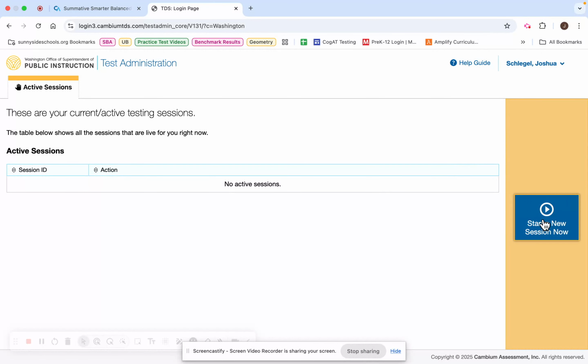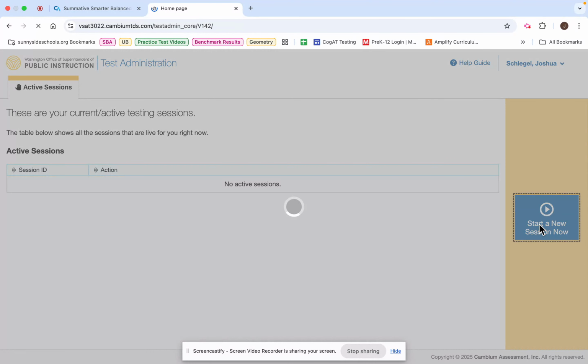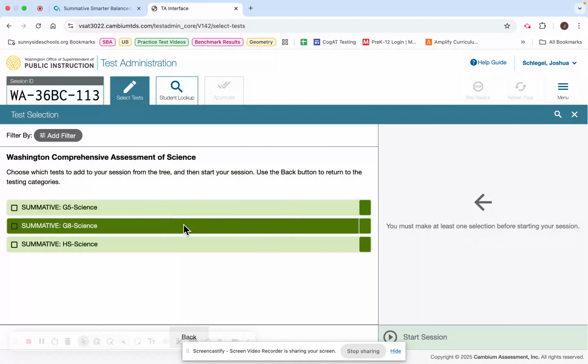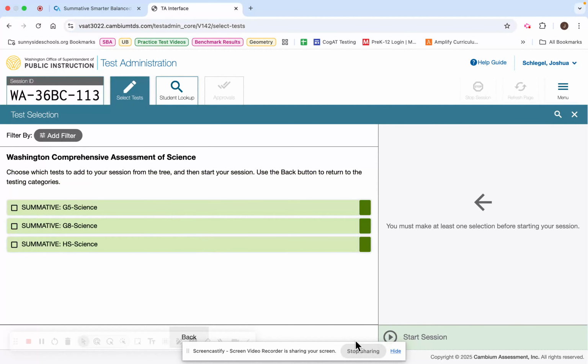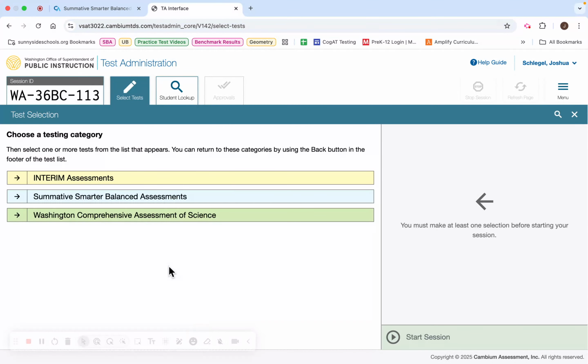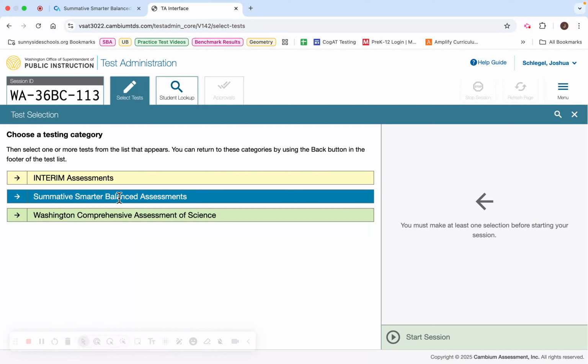Coming back from that, we're going to remember how to start a test session. And so you'll remember that I clicked on the SBA tile, not the WCAS tile. But when I do click start a session, I do get the option to start a WCAS test as well. The 8th grade one is right there. That's the easy one to do, so I'm actually going to go back and do the Smarter Balanced Assessment.